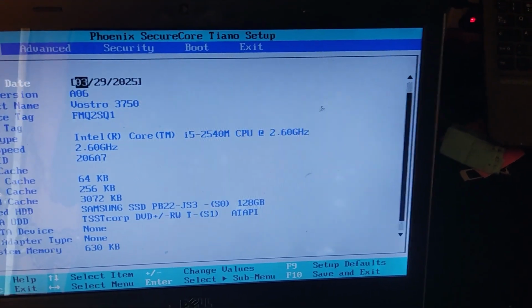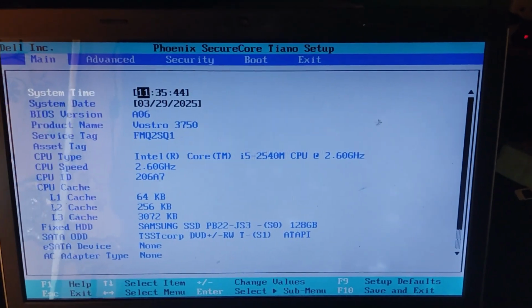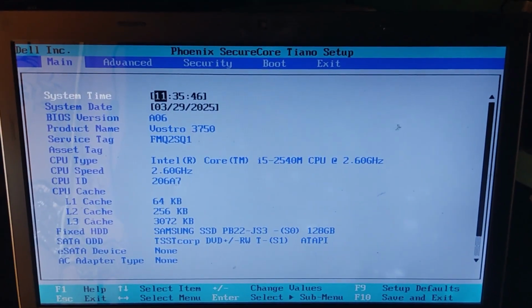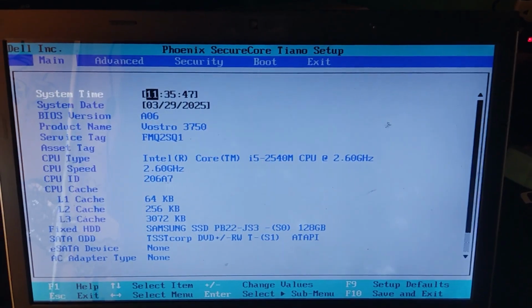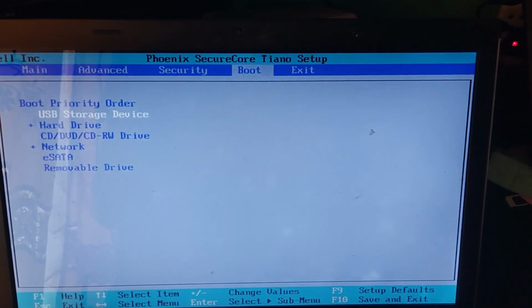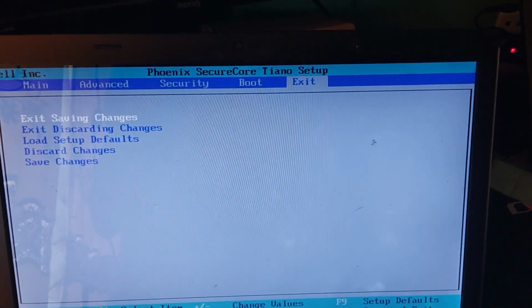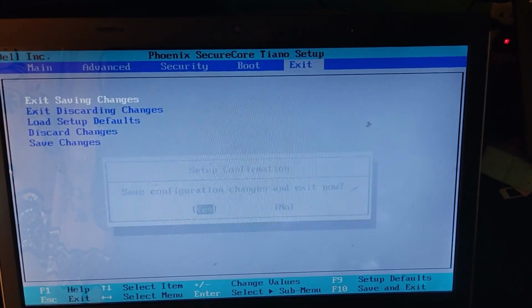Whilst we are still in the BIOS settings, you can still observe that the beeping sound is still beeping. So now once we set our date and time, let's save and exit. Go to the exit tab, and now select exit saving settings. Press on that, click yes.